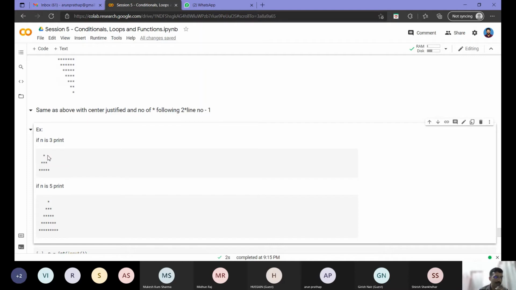In the first line it will have one center justified star. In the second line it needs to have 2n plus 1, 2n minus 1, that is 3 stars, 5 stars, like that. So that I will get a symmetric star which is center justified, as compared to the left justified or right justified things that we saw. So how can I implement this?